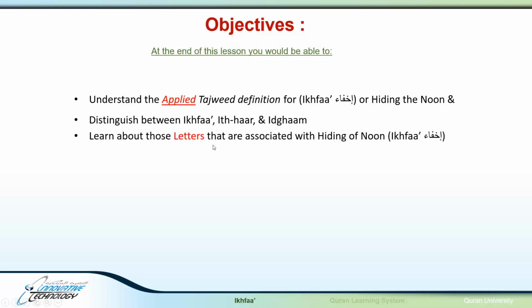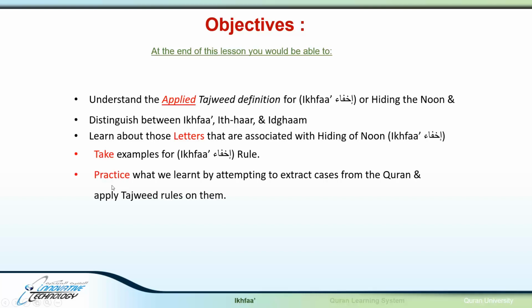We'll learn about those letters that are associated with the hiding of the Nun Sakinah and Tanween, the Ikhfaa. And we'll take examples for the Ikhfaa rule. And then we'll practice what we have learned by attempting to extract cases from the Quran and apply Tajweed rules on them.